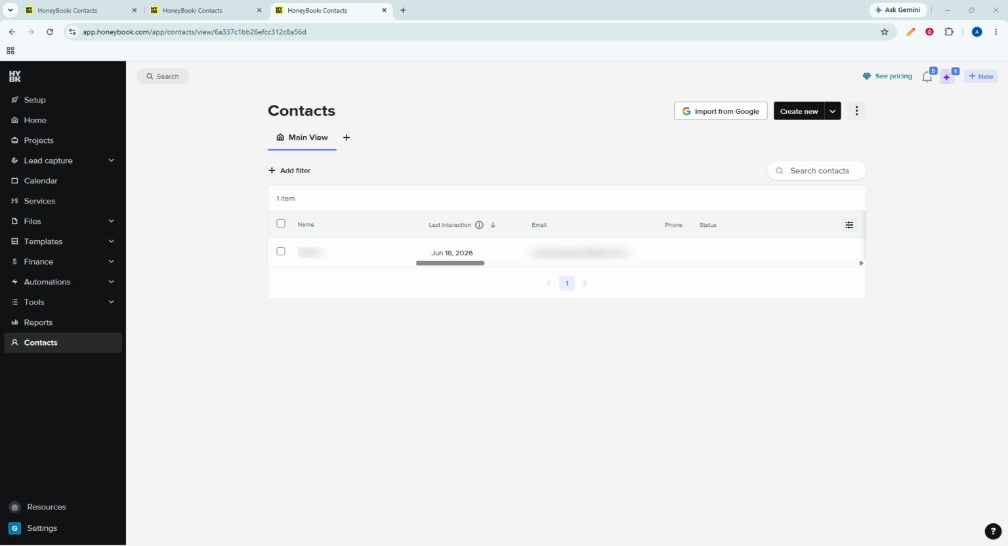Keeping contact records current is a simple but important part of staying organized in HoneyBook, and it can make your client communication much more efficient.